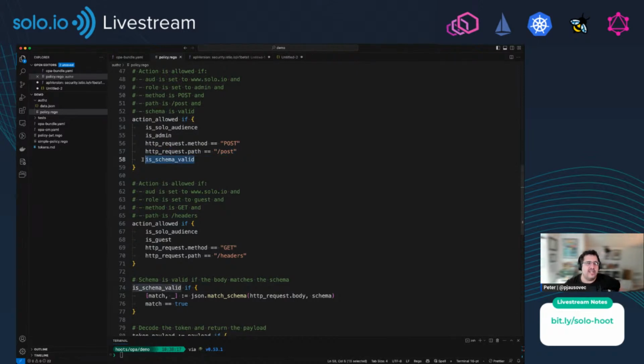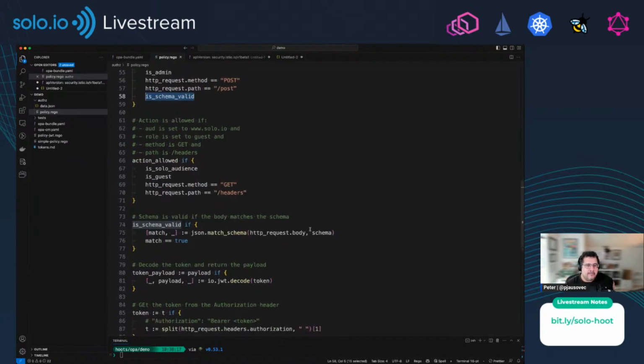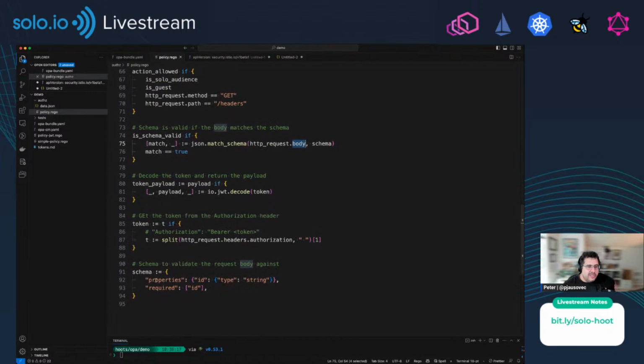So the other thing that you can do here is, since we have a post request, we'll be sending a request body. We'll be sending a JSON with that request. So what we could do is define a schema, and it's very simple. We have a single property called ID with a type of string, and we require that ID to be there.